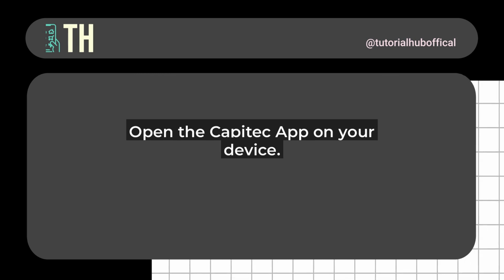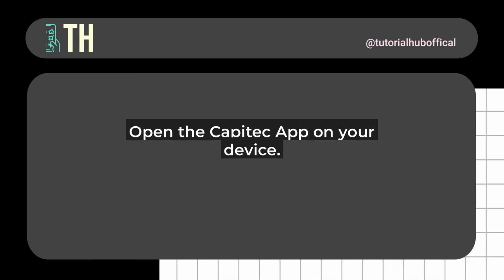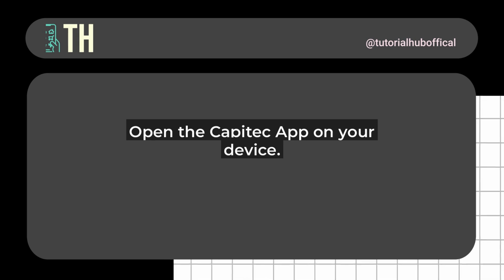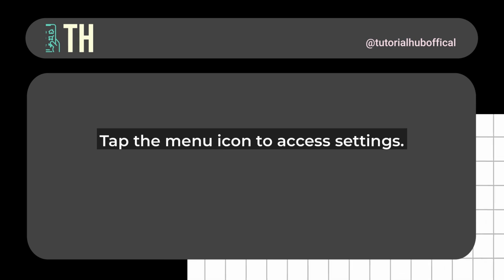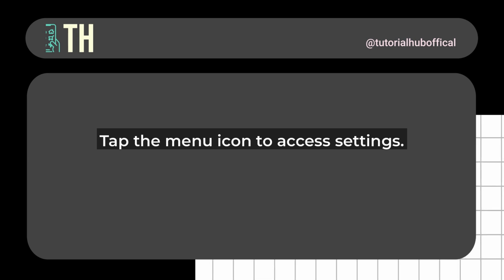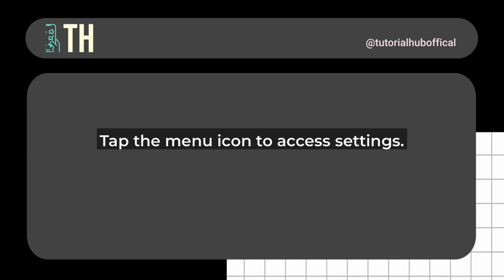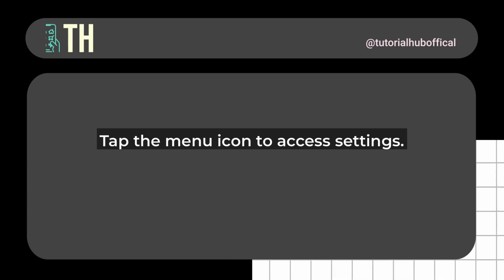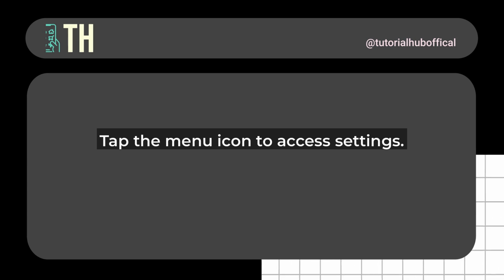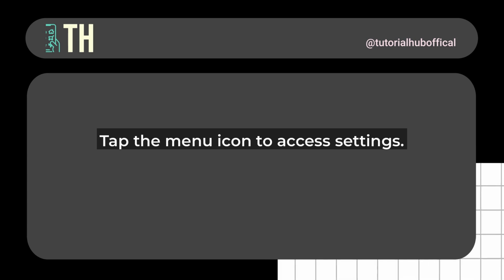Step 2. Tap on the menu icon. It's usually represented by 3 horizontal lines or a gear symbol in the top corner. This will open up your app's main menu. Step 3. Scroll down and look for the Settings or Security section. It might be labeled as Account Settings or something similar, depending on the app version.